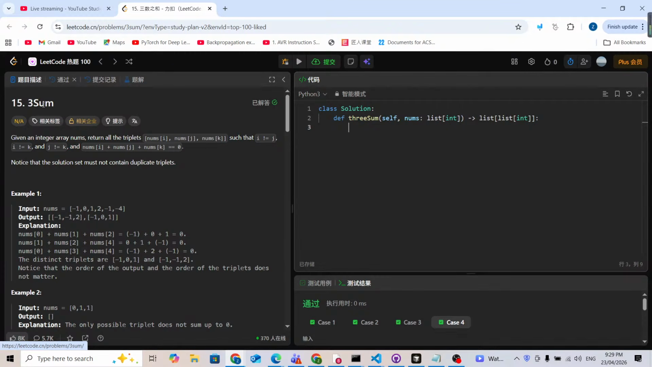15, 3 Sum. For this problem, we are given an integer array nums, and we're going to return all the triplets, for example nums[i], nums[j], and nums[k], such that the sum of them is 0. And we should know that i is not equal to j, not equal to k. So this is what we are given, and the final result is going to be a set.